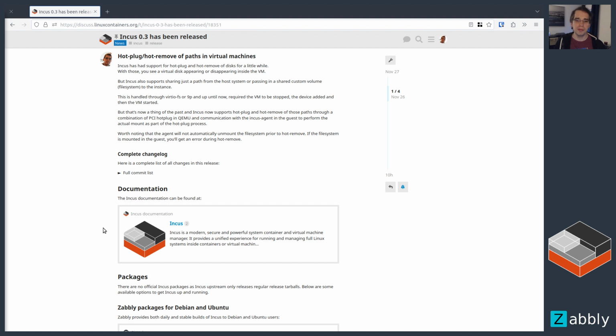And that needed a bunch of additional calls to QEMU and other places to actually get that pass through, and also interacting with the agent inside of the VM so that the path being passed gets automatically mounted.